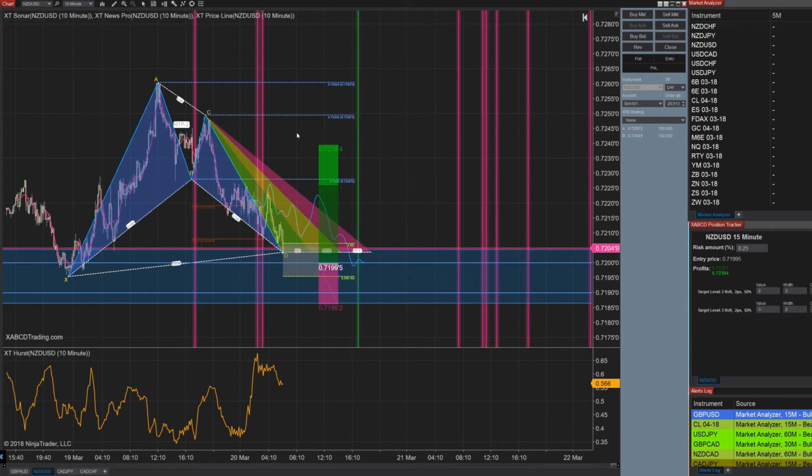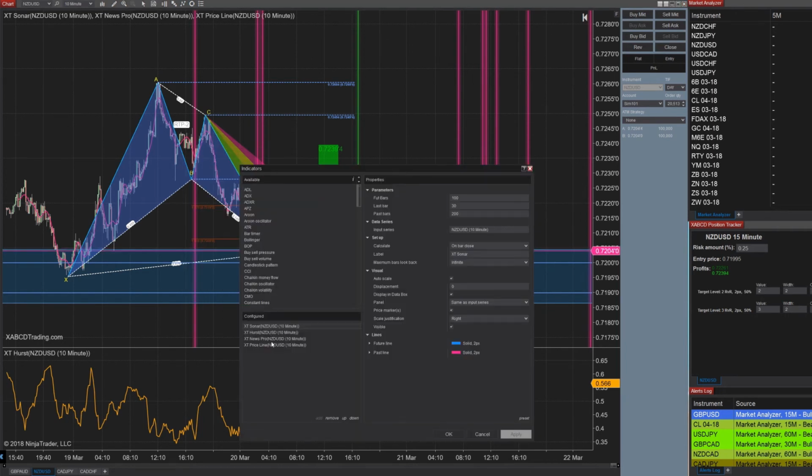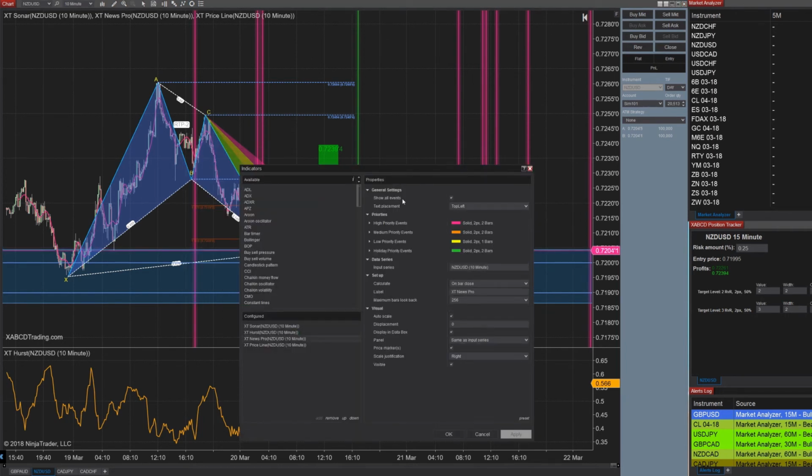Now, you can turn this on to show you all the news. You'd want to do that if you trade futures, but that is something that is available if you wanted to only see what would be affecting that instrument.